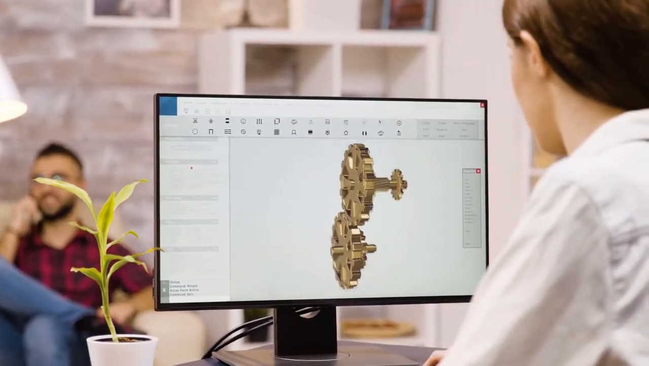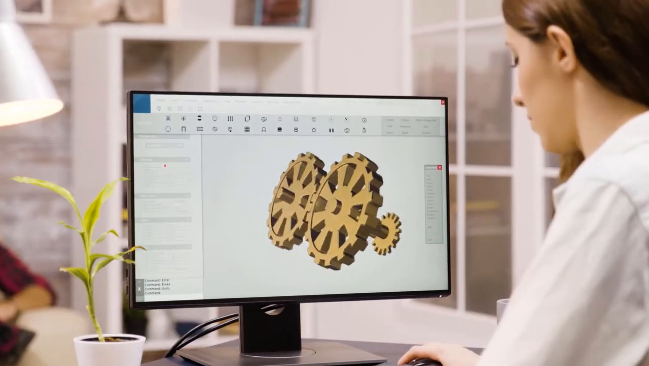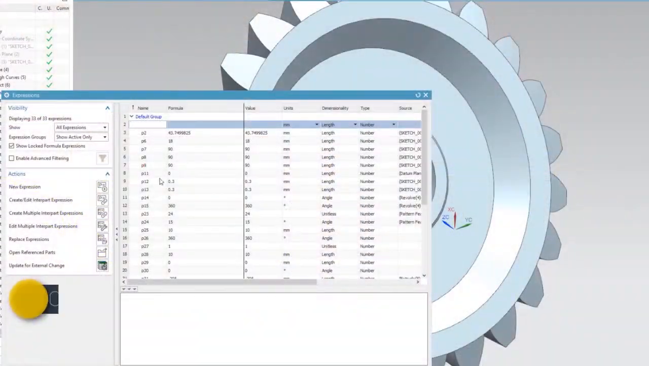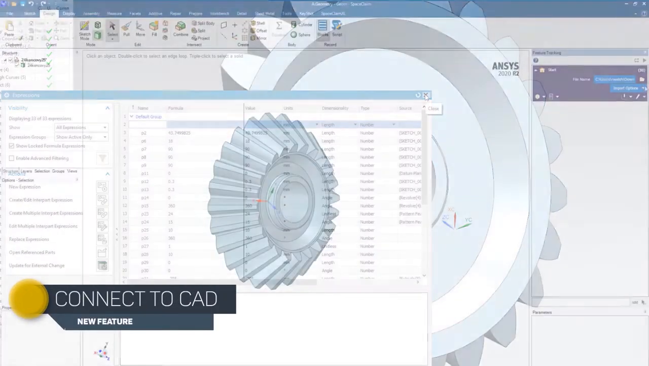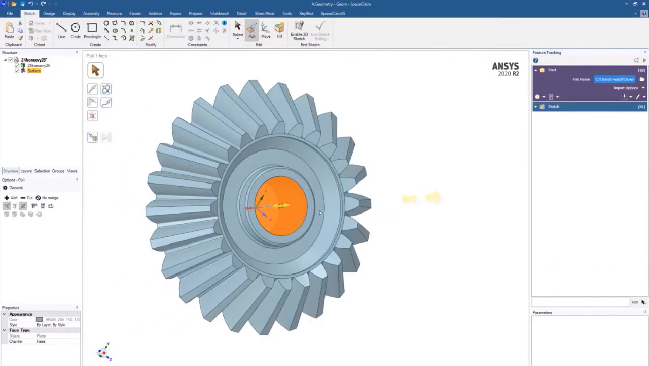Aside from leveraging SpaceClaim for geometry modeling, our new Connect to CAD functionality allows CAD users of other platforms to carry over name selections, parameters, and material properties into ANSYS Workbench and then edit in SpaceClaim.